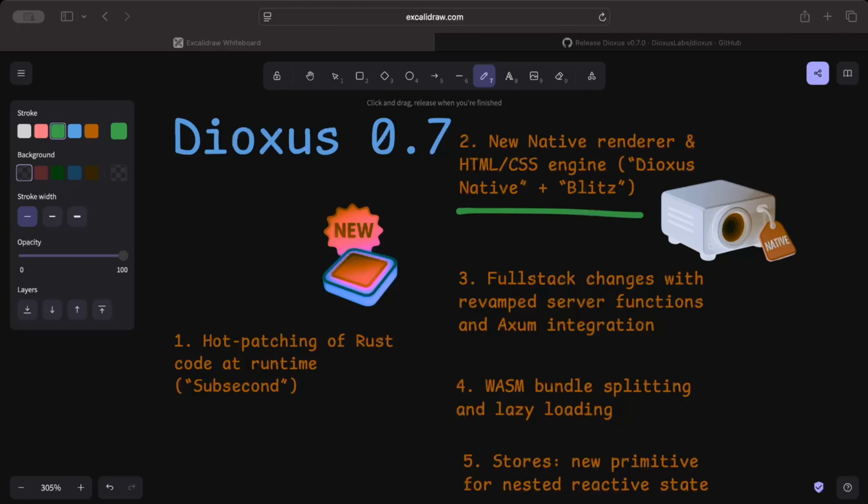So without further ado, let's dive in and discuss the top updates. The first change: hot patching of Rust code at runtime. Hot patching updates your running Dioxus app's code instantly without restarting or losing state. So basically you can update your Rust code on the fly and observe the changes without re-rendering or restarting your application.